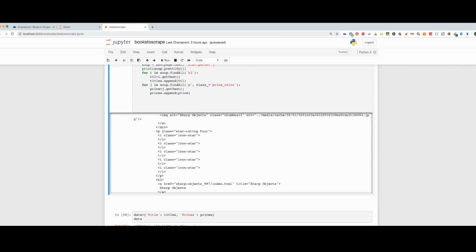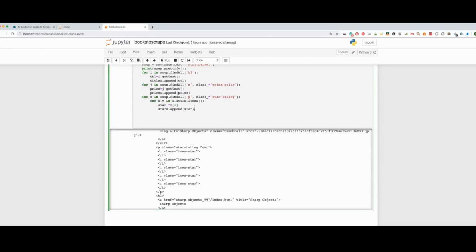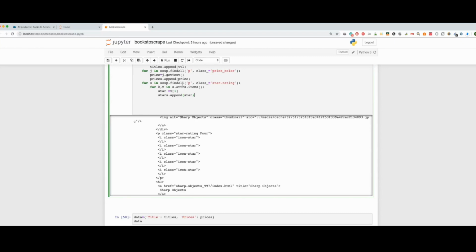Now remember I said class is an actual attribute of P. So this is going to be your key, and these are going to be your values. So if you almost treat this like a dictionary, it's going to be quite easy to pull the information out. So let's see how we're going to do that. For that, I have this block of code right here. In this, we're saying, go through the entire thing, search for the P tag, search for the class called star rating.